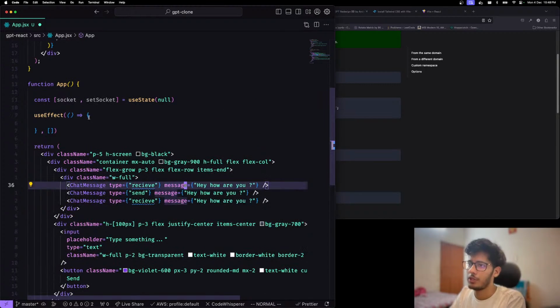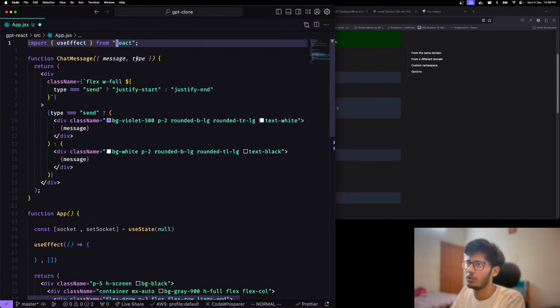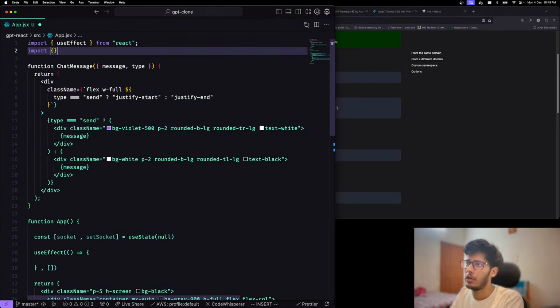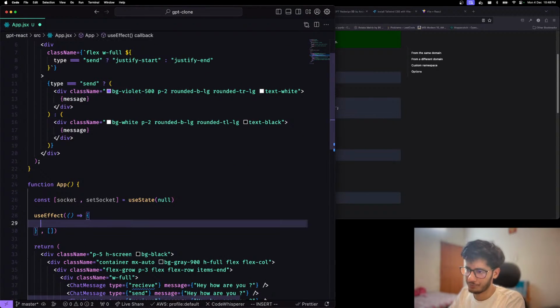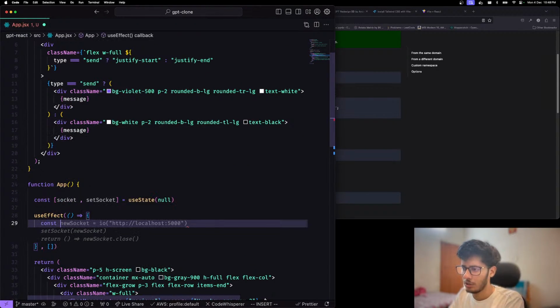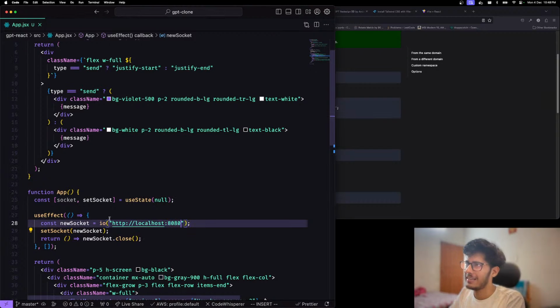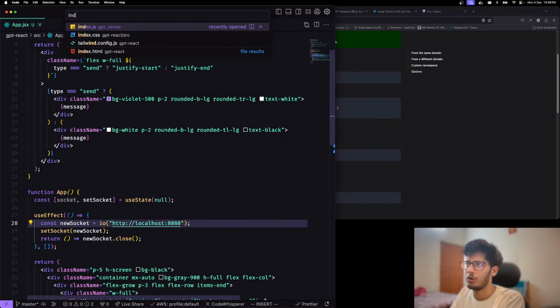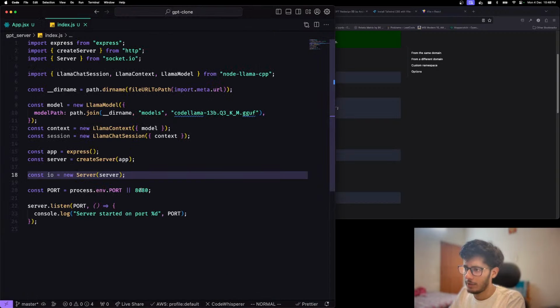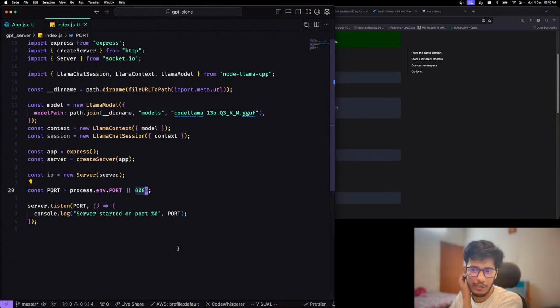So first of all, what we need is a few things from the socket IO library. We can say from socket IO client import io. That's what we need. Okay, cool. Just go const. Yeah, it is writing all the code for me. Don't do that. Okay, so my backend is on port 8080. I'm not sure, yeah, it's on port 8080.